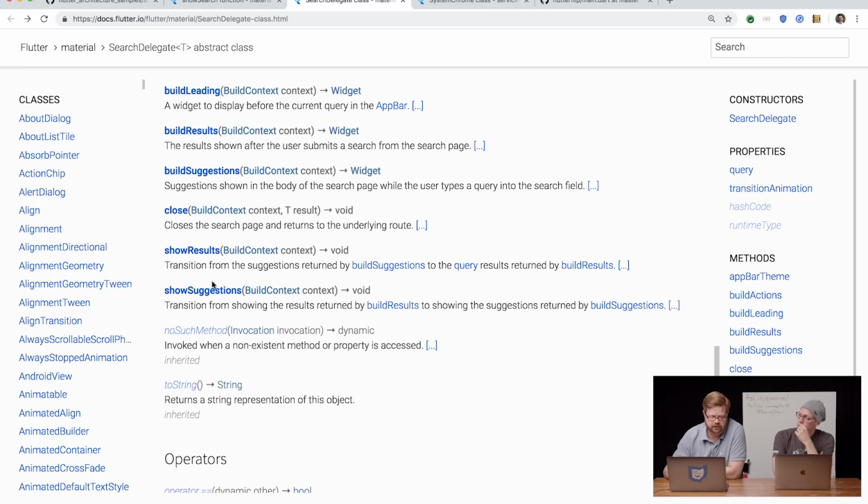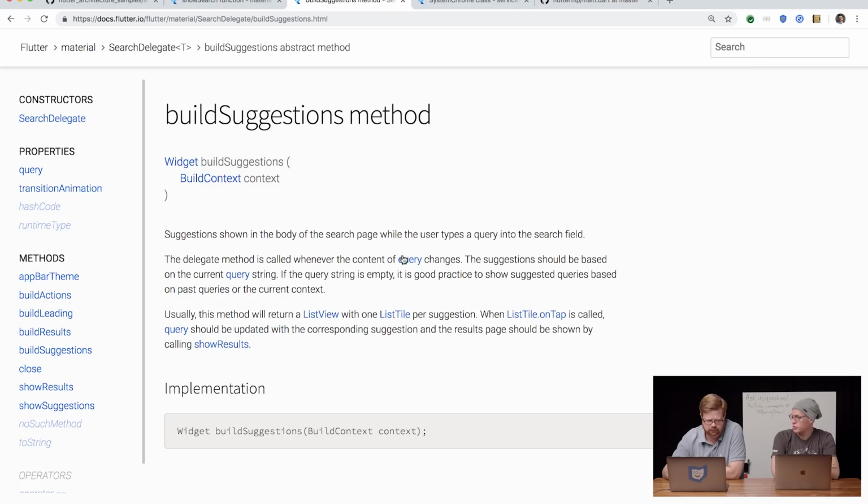Technically you're suggesting things that could go into the query, so it doesn't have to be built off of that. Usually when the keyboard pops up, there'll be a search key. Suggestions should be based on the current query string. If the query string is empty, it's good practice to show suggested queries based on past queries or the current context. When a list tile on tap is called, query should be updated with the corresponding suggestion, and the results page should be shown by calling show results. So that's what we're supposed to be doing.